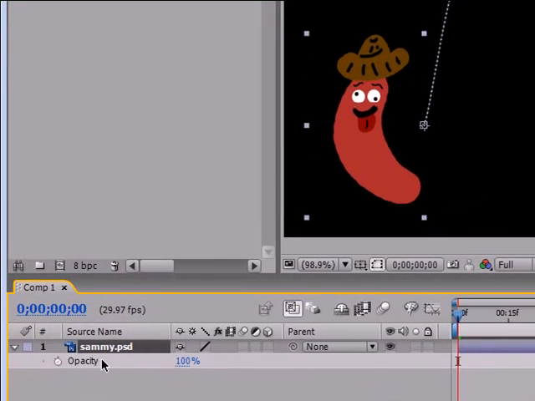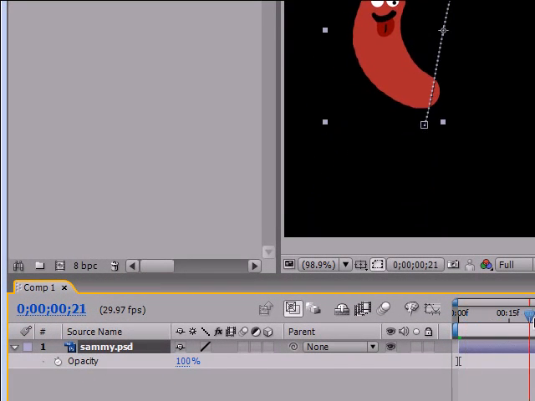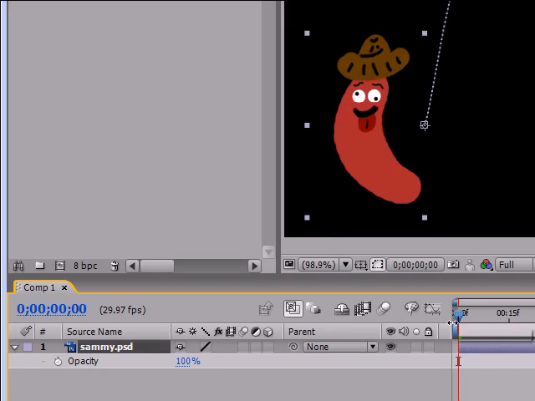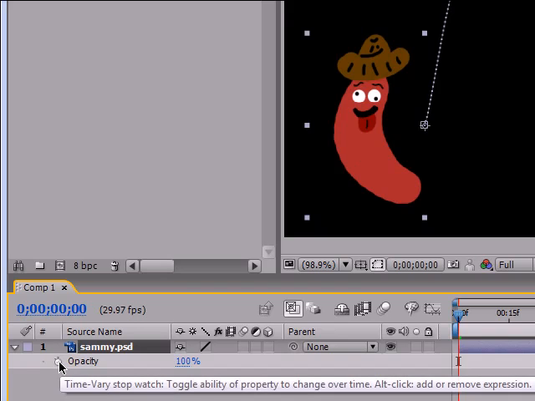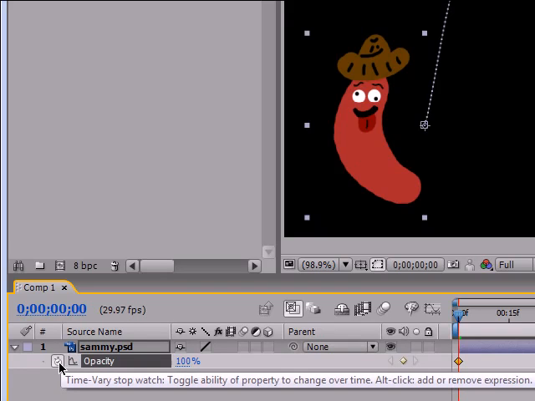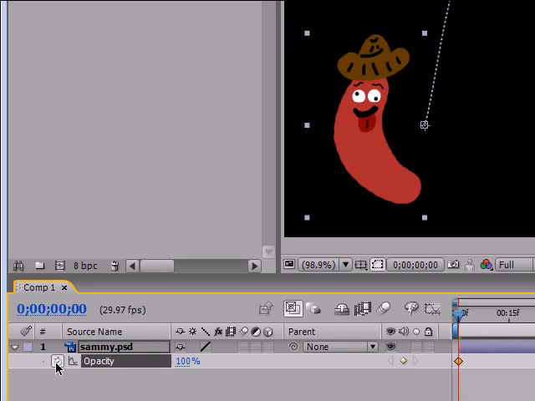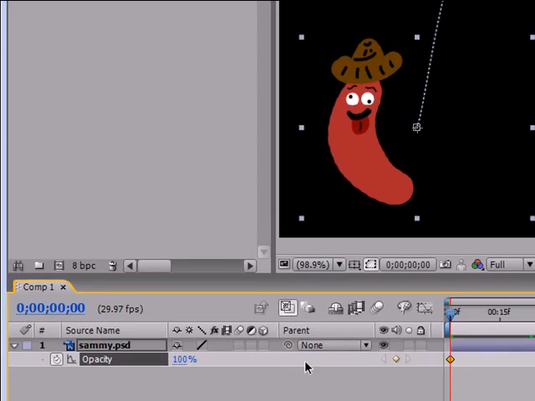So go ahead and press T and move your current time indicator to the beginning of your animation. And remember, don't forget to do this. It's very important. Make sure you click this little stopwatch. This little stopwatch will make sure that you can make keyframes. If you don't click it and you try to make keyframes, it won't work. So make sure that there's a box around the stopwatch. The first thing that you're going to want to do is make sure you're at home, and make sure you're on your first keyframe that's automatically created.